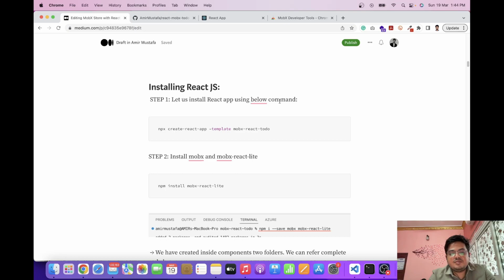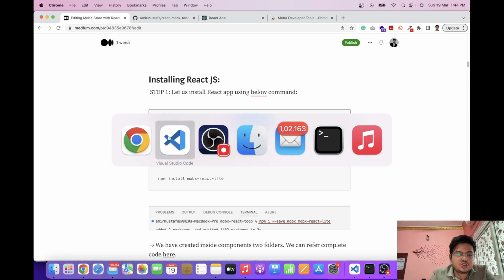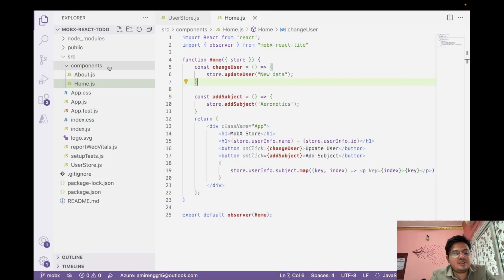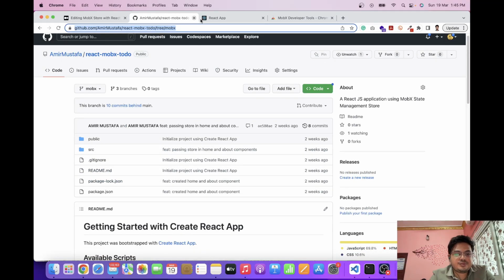I'll try to be very descriptive, but at the same time I'll try to be very fast also. Okay, so we'll be installing a React application. We can do it by this npx create-react-app. We can name our project. I'll also show the code over here. Once we have done this, the same code is also available over in GitHub. You can go over here, make sure it is the MobX branch, and here we can see we have all the code.